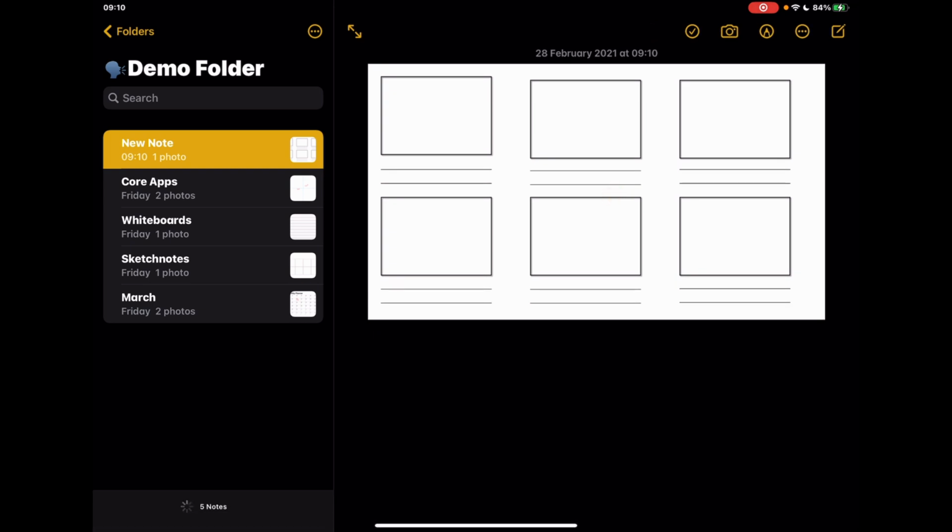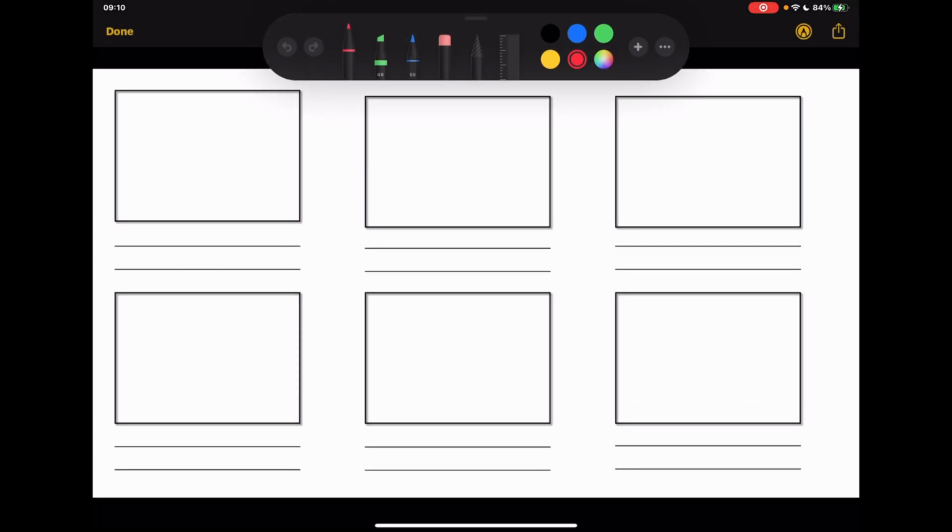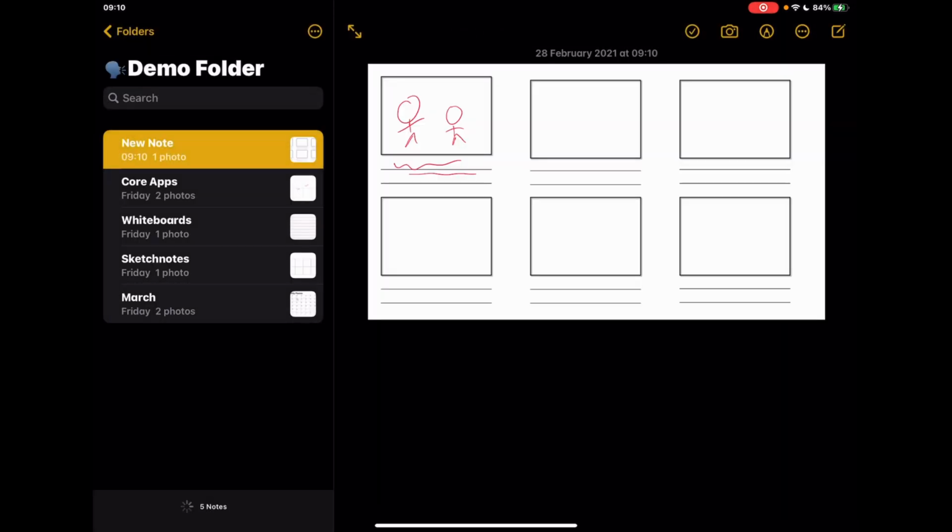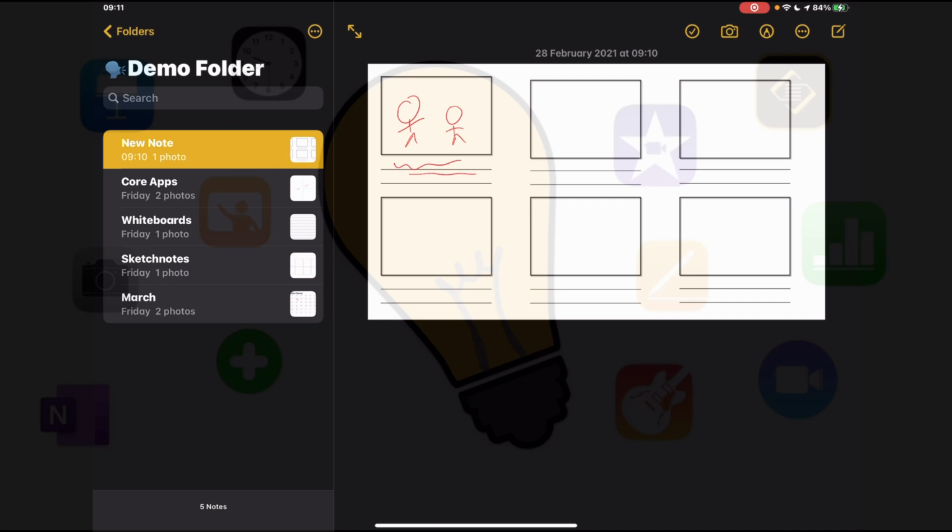If I tap on the note itself, I've got my drawing tools. I can now draw in here and start to sketch out what my story might be around, put my text in, etc. So a really quick and easy way to do that. Creating your own template, using it in notes, and then as you can see, it helps you collate all of those notes in one place. So combining the power of Keynote and the power of Notes in one space to help keep you organized.